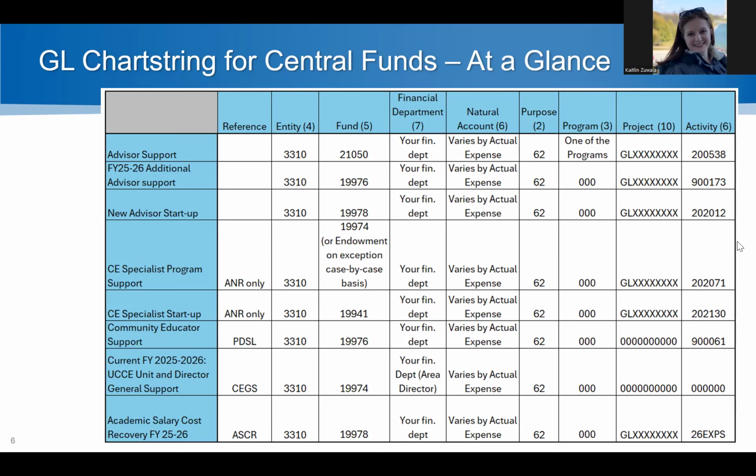So this is just a general chart that you can keep or print out just to reference for GL chart strings for central funds.